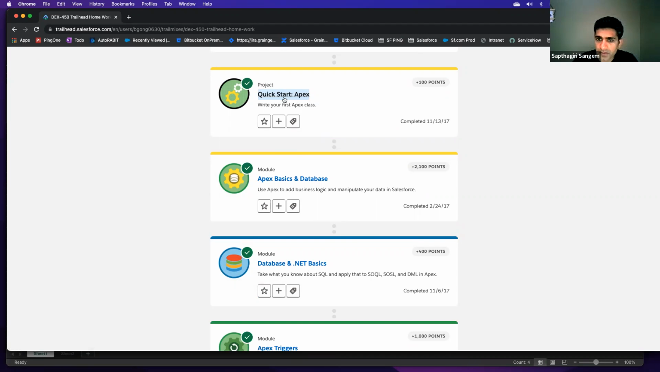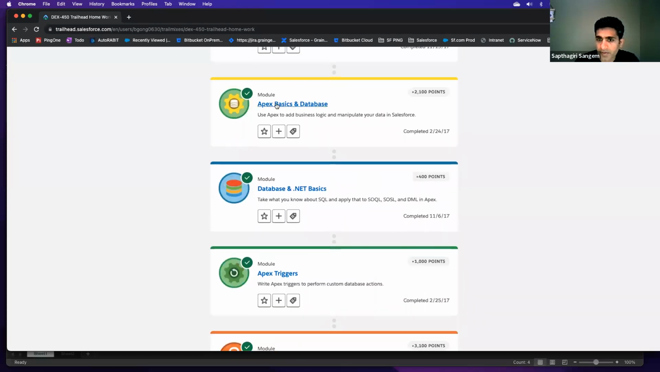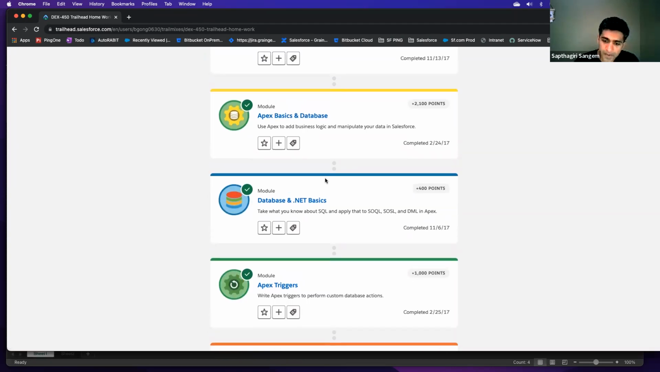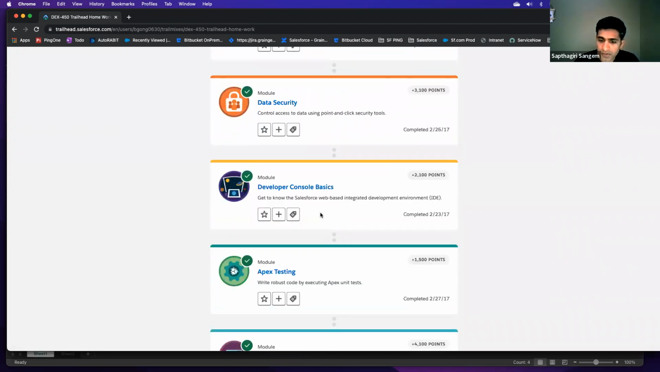As you are working through, create your own profile and get some points for all of this. Some of them will say, okay, go to developer console, maybe try to leverage VS Code for those things. And I will try to go through some of these with you.